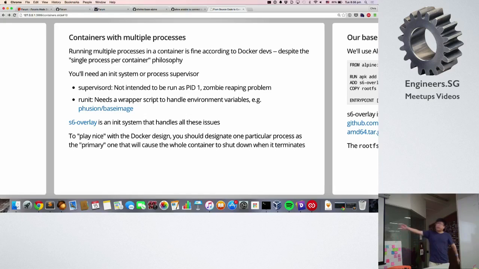Some people use runit. For example, there's a very popular image called the Phusion base image, which uses a Python wrapper script around runit, since it needs to handle environment variables. But some people have come up with a new micro init system, a very lightweight init system called s6, and recently created a new project called s6-overlay, which adds some convenience wrappers around it. So that is what we'll use. And to note, to play nice with the Docker design, you should always designate one particular process as the primary one in the container, that will cause the whole container to shut down when it terminates. For this, maybe it will be the database or Nginx.